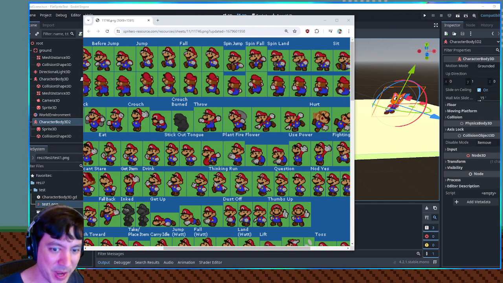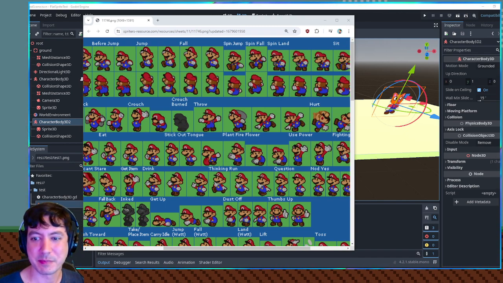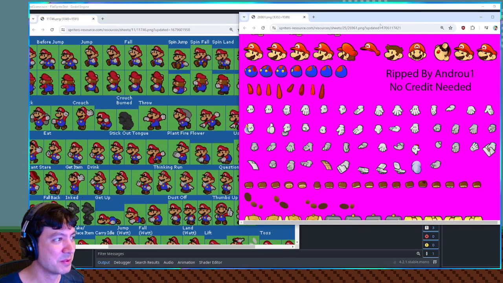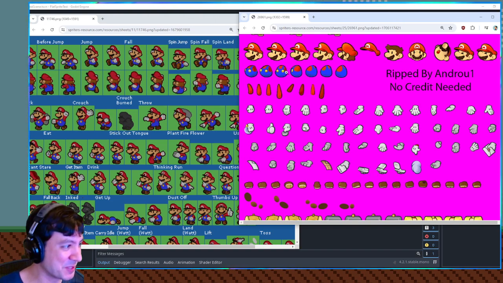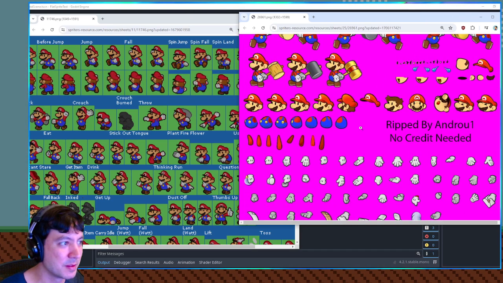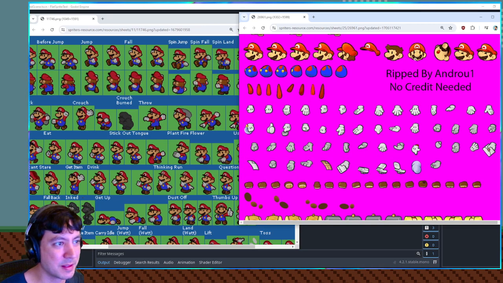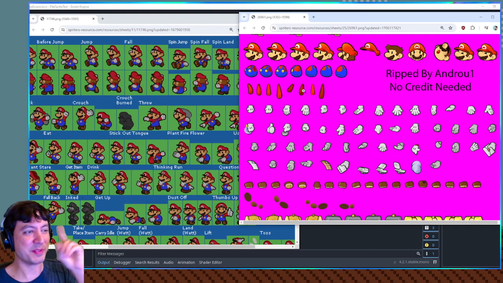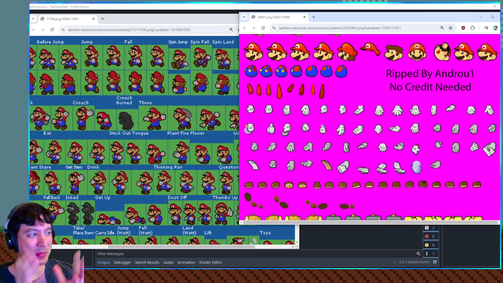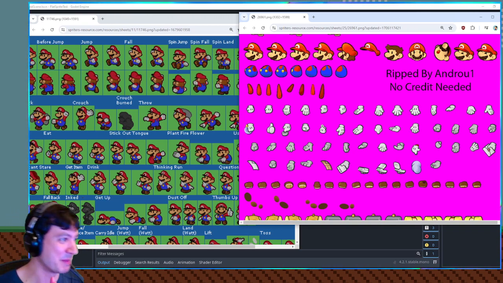Okay, now let's look at the sprites for Thousand Year Door, and you're gonna notice a key difference right away, okay? First of all, I don't need to credit the one who did the rip. Okay. Notice there's a very key difference here. Mario is exploded into a million pieces. No credit needed. So here's what's going on with that. They exploded my boy.